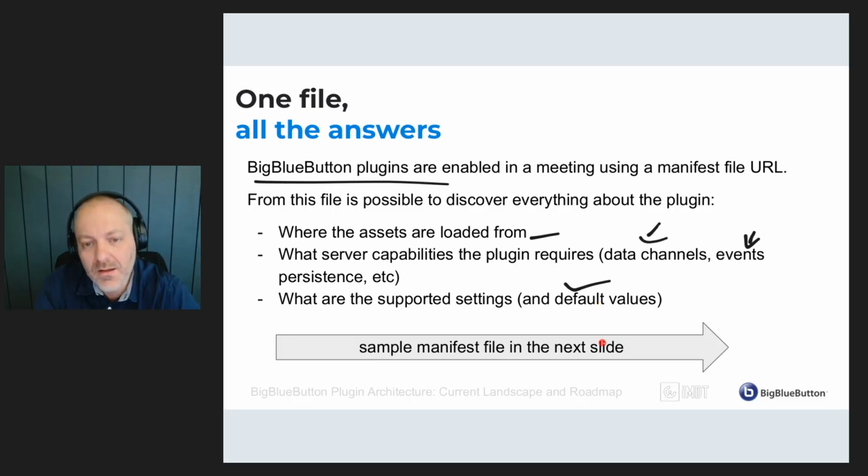It's not there yet. I mean, the plugin manifest already has the settings schema, and we already support it in BigBlueButton, but now the third-party applications that integrate with BigBlueButton need to be adjusted to understand this format. So it's probably going to bring benefits in the future. And on the next slide, we have a sample manifest file.